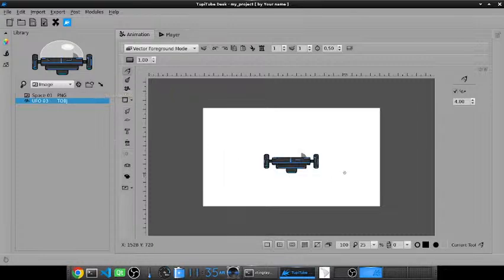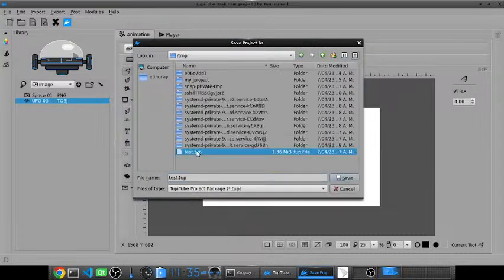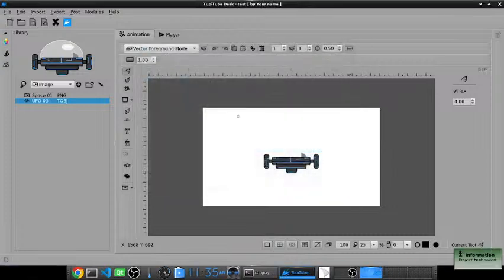By default, it is placed in the middle of the scene. I have to save my project, so let's save it. That's it. Okay, as I was saying, by default, all the objects that I import into the scene will be located in the middle of the workspace. It's perfect for what I want to show you.